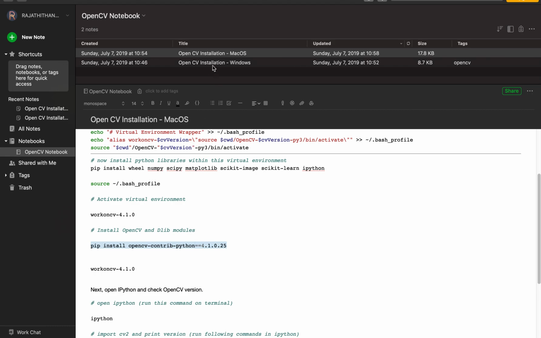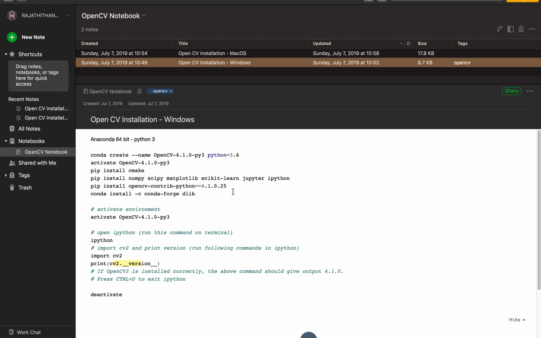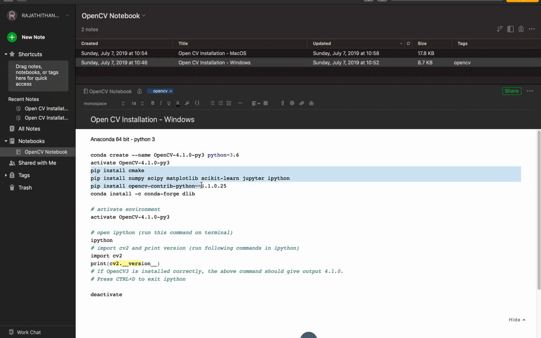And if you are using a Windows OS, you can use the Anaconda Python package. So after you install the Anaconda 64-bit or 32-bit Python package based on your operating system, you have to install the below Python packages.